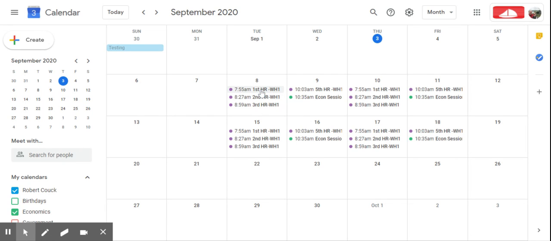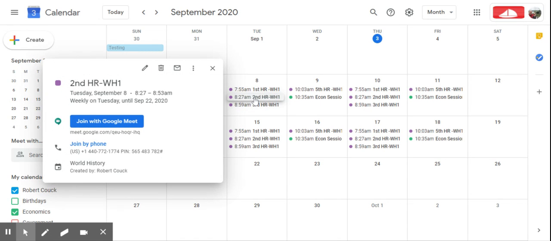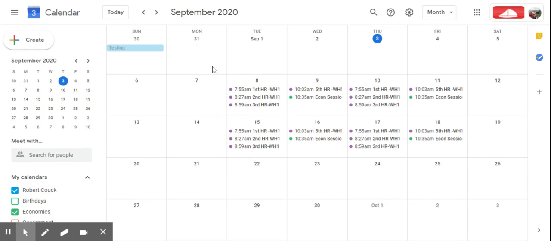If you're in first hour, you'll click on first hour when it's 7:55. If you're in second hour, you'll click on that, and you'll just hit join with Google Meet, and that's the one we'll be in. What you're also going to notice is that these should start to pop up on your calendar as well if you open up your own personal calendar in Google. I'm going to be inviting you guys to these so that there is no confusion on when we're meeting and when we're not. Okay, so let's go back to the other tab.